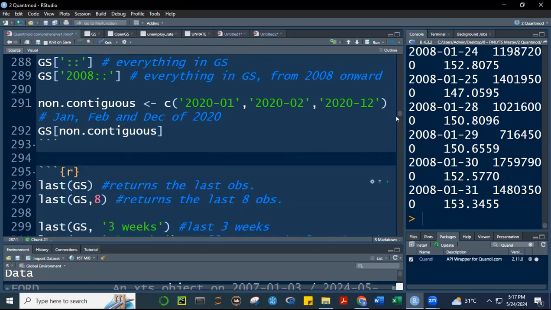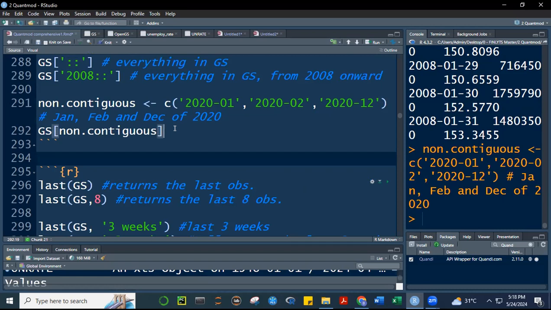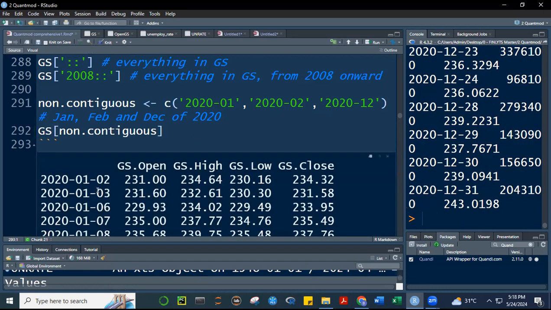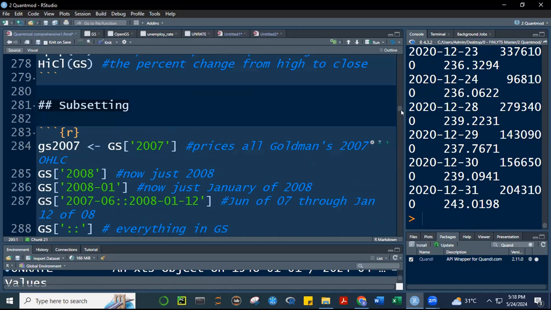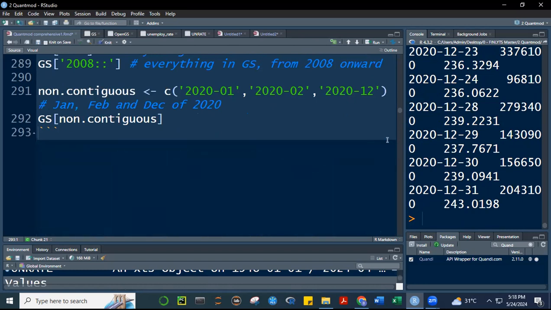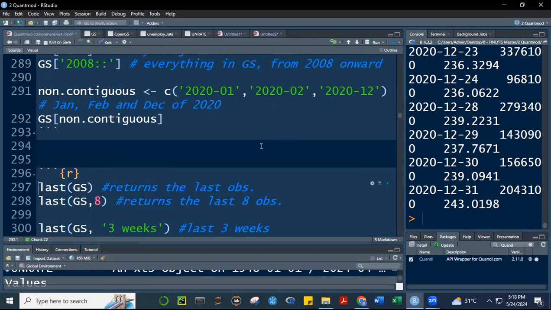Then you can also subset non-contiguous elements. When I say non-contiguous, it's not chronological; it can be from other periods. Let's say this one: January of 2020, February of 2020, and December of 2020. These are non-contiguous. If we run this, I'm creating an object called non-contiguous, and if I subset that, it will now print all data for January, February, and December 2020. Let me just delete the output. So far, class, kamusta? Are you following along, class?